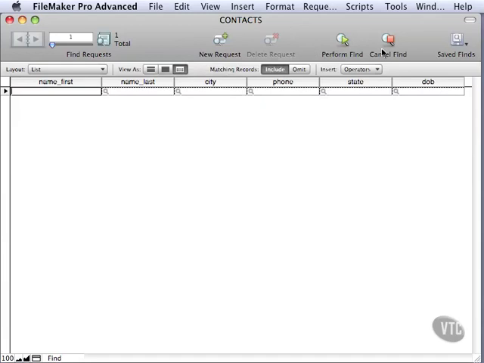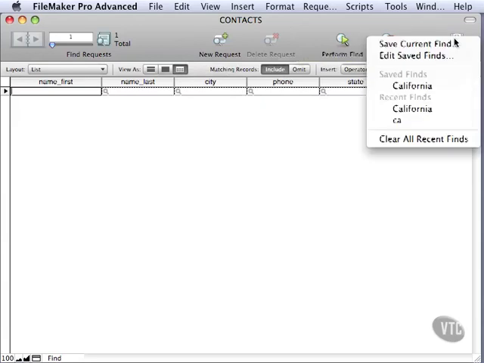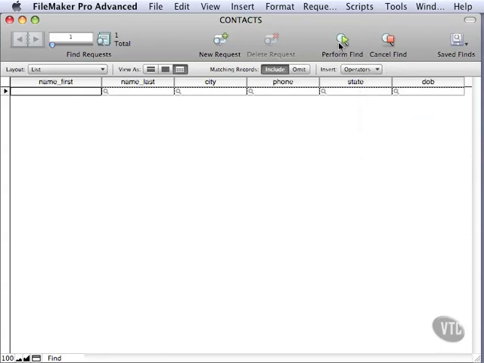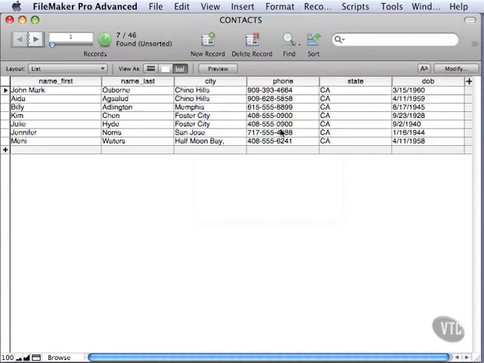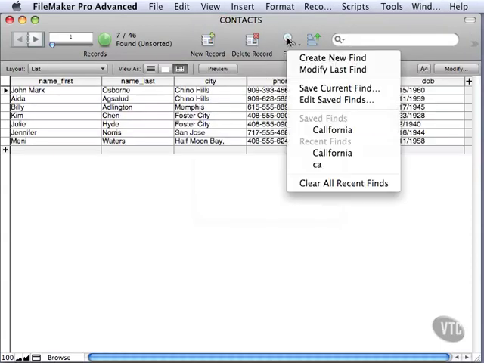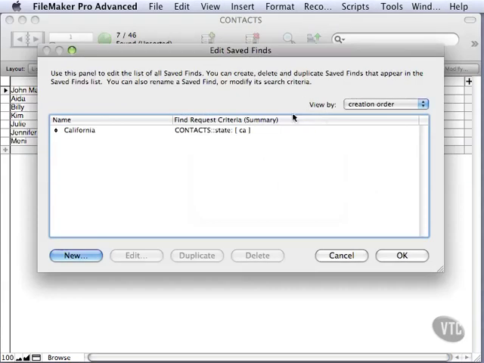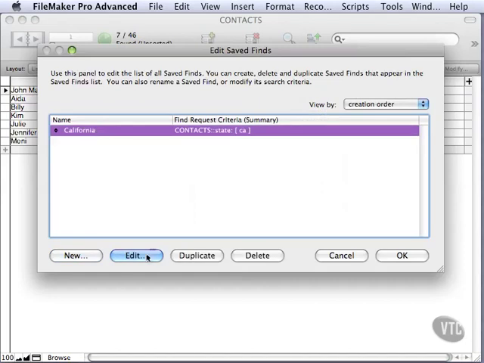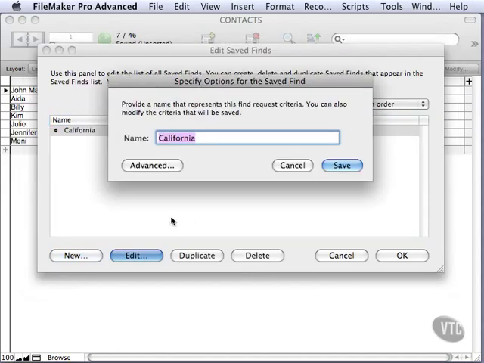Now if we go to Find mode, you also see Save Finds here. And click and hold down, you have the same choices here. So you can get them from there if you want also. And if we click and hold down again, we also have Edit Save Finds. If we choose Edit Save Finds, you notice that you get all of your finds that you've saved, not the recents, just the saved ones, and you can click on one and edit it. You can change the name if you want.